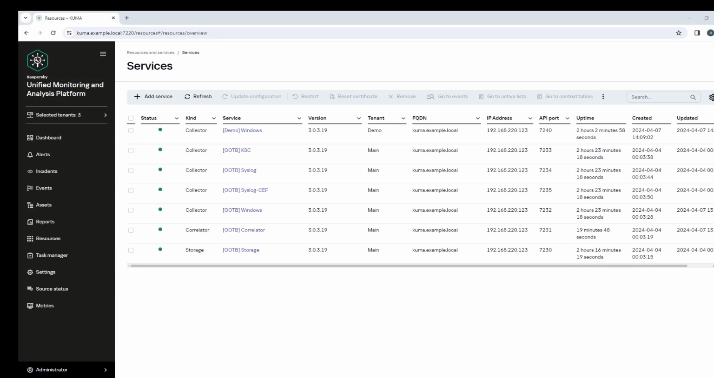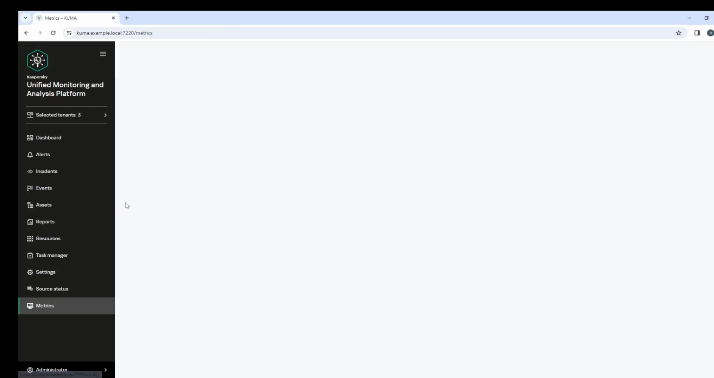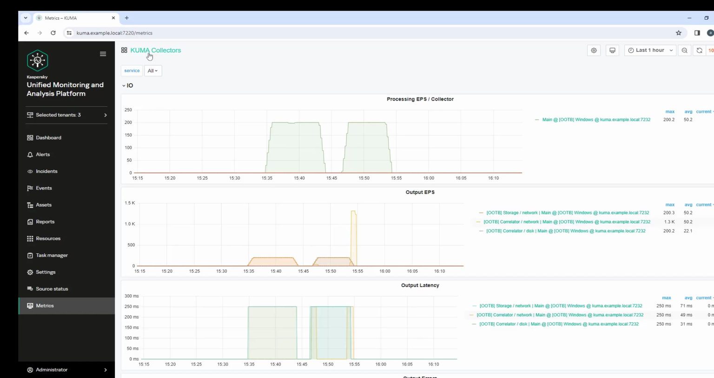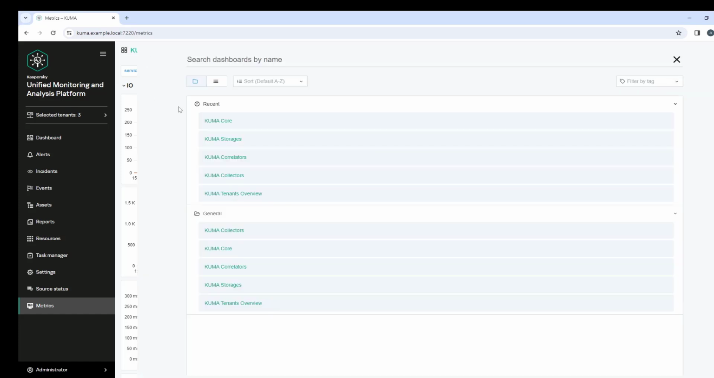So, in this case, KUMA Core has two services that collect and visualize important operating parameters of pretty much other KUMA components. The data itself is collected by the KUMA Victoria Metrics service and is visualized by the KUMA Grafana service. The results are available in the metrics section itself.